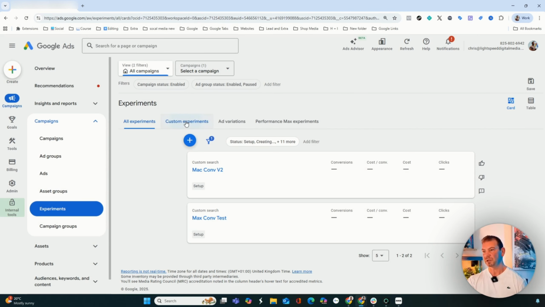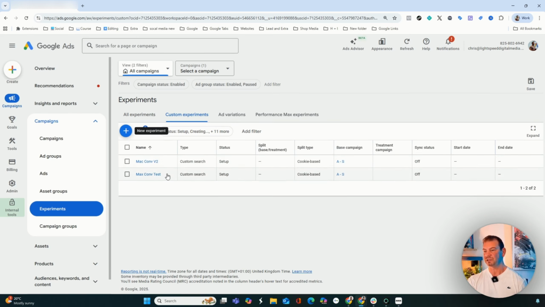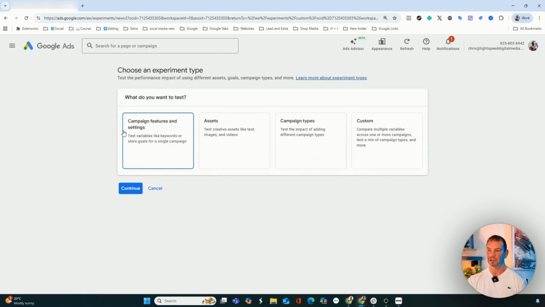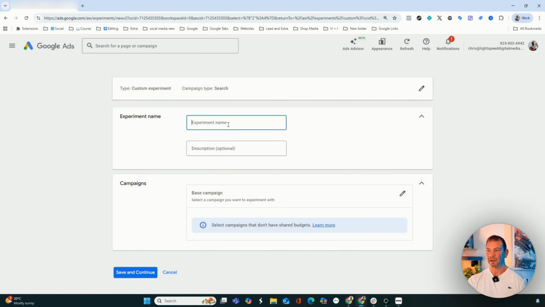What I want to do is click on the custom experiment. And then from here, we can just ignore these two. These were two I was messing about with earlier. So click a new experiment. And then from here, we come to custom experiment. I like to use the custom feature, search campaign, click continue. And then we need to name the experiment. So I'll just do max, and then I'll do TCPA.